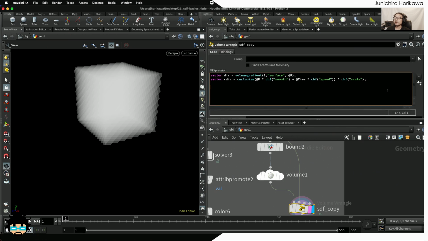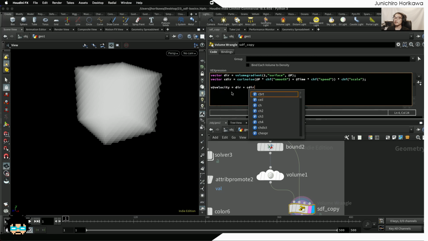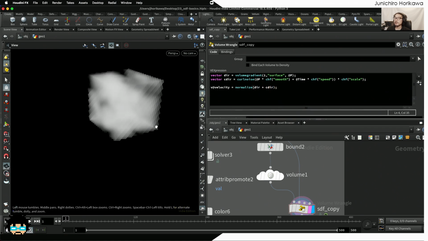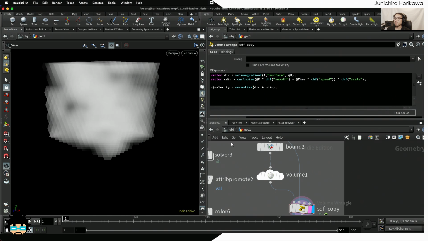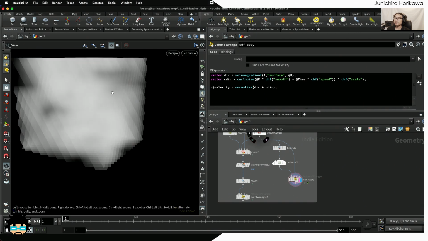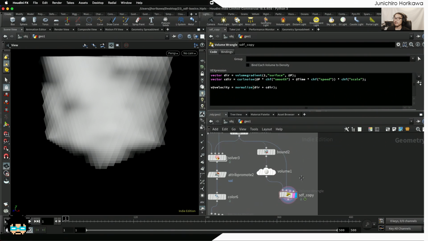Okay, now that I have 2 vectors, what I would like to do next is to add these vectors together to apply it for the velocity value for the vector volume. So v@velocity is equal to direction plus C direction. Okay, and probably normalize the result. All right, so that's what I wanted to do to create a bit more irregular vector field, not just by the gradient, but combining with the curl noise.